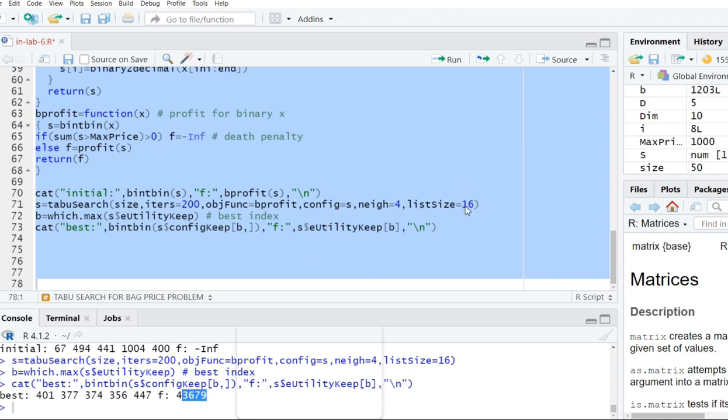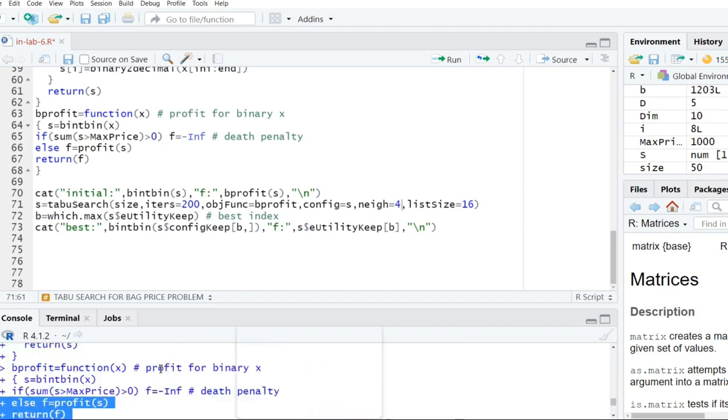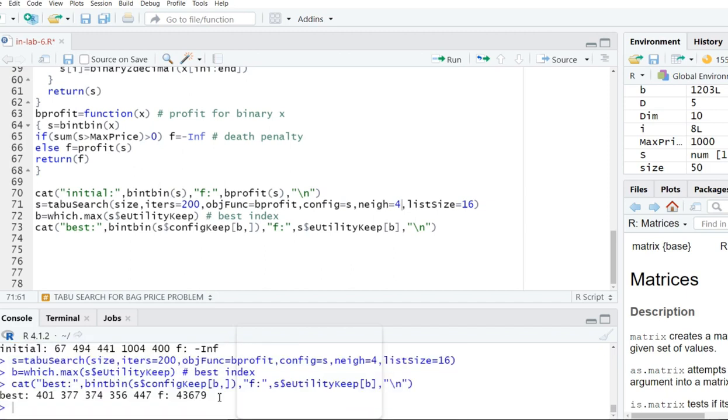So we have defined the list size as 16. That means the most recent 16 solutions are stored in this memory. Once they are stored, you will not generate the recent solutions again. That is the logic, and for taking the best solutions, we will compare with 4 neighboring solutions. To choose the best one, we compare with 4 neighboring solutions. So this is how the algorithm will execute and we will get the output.